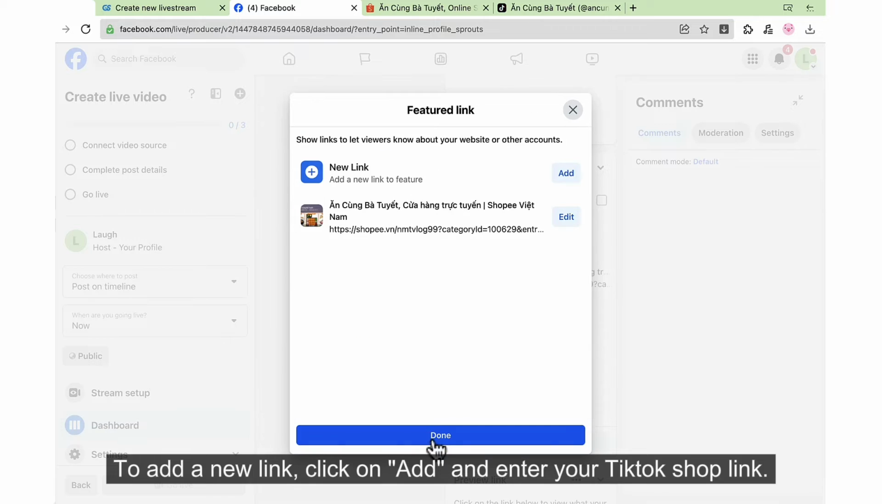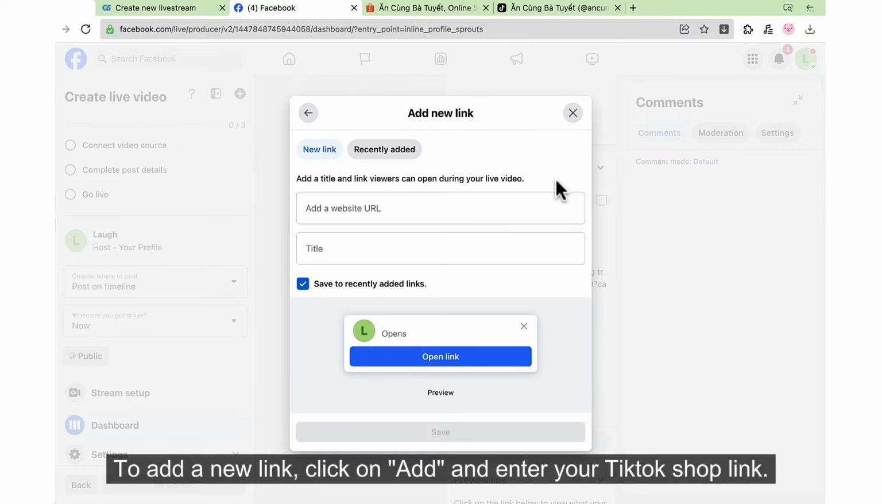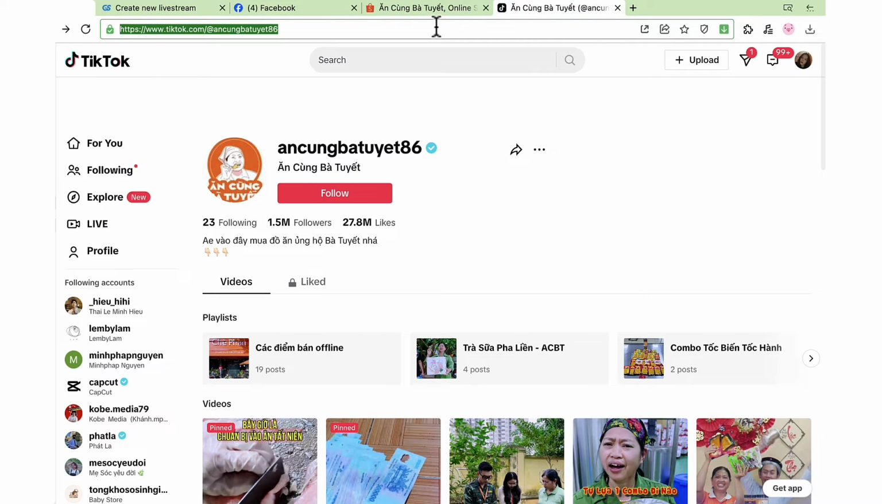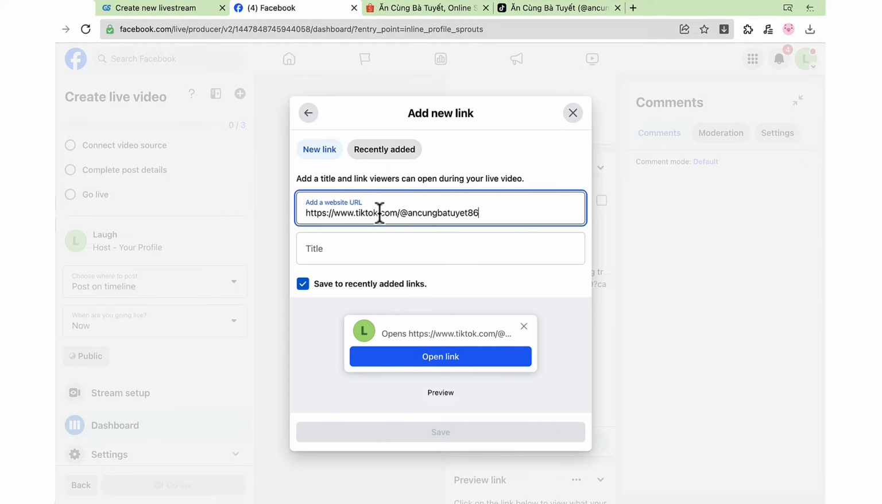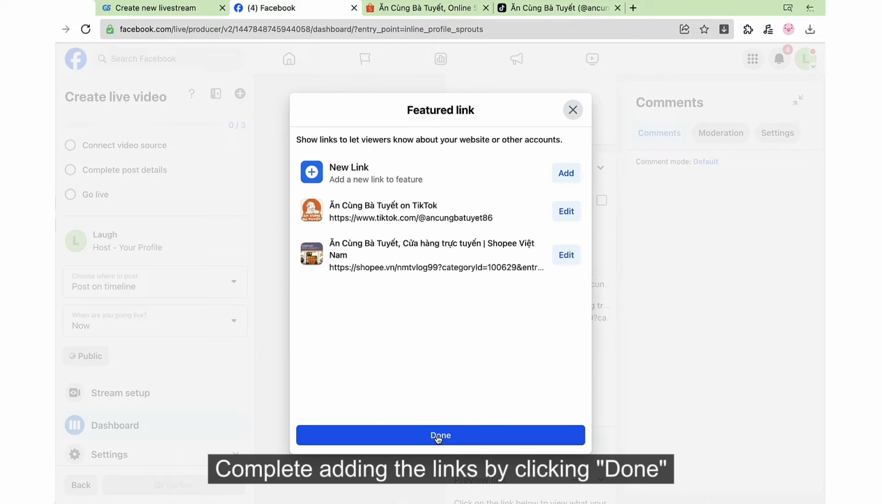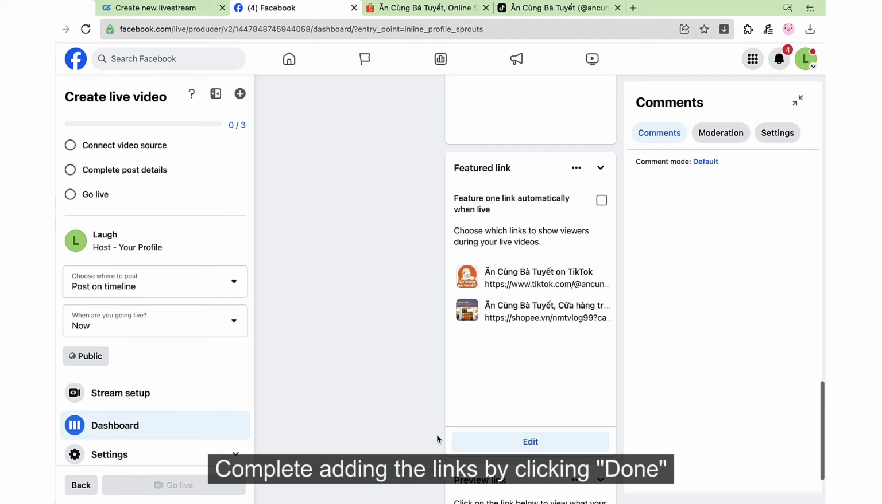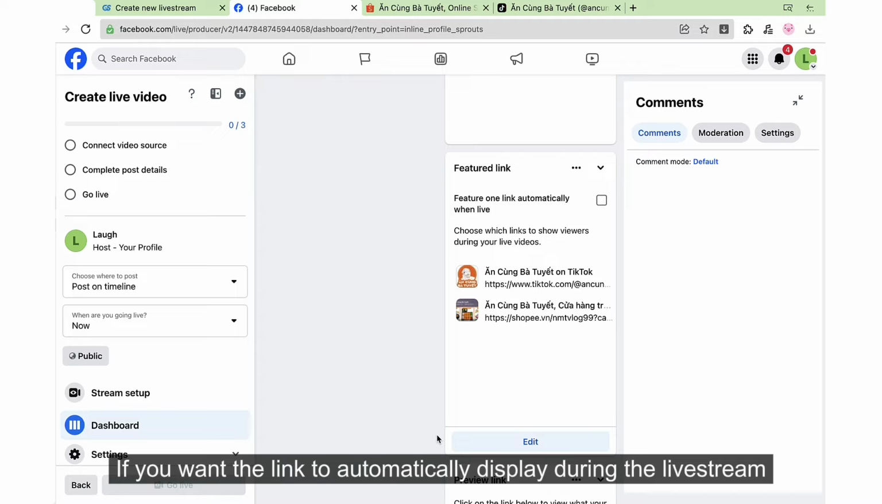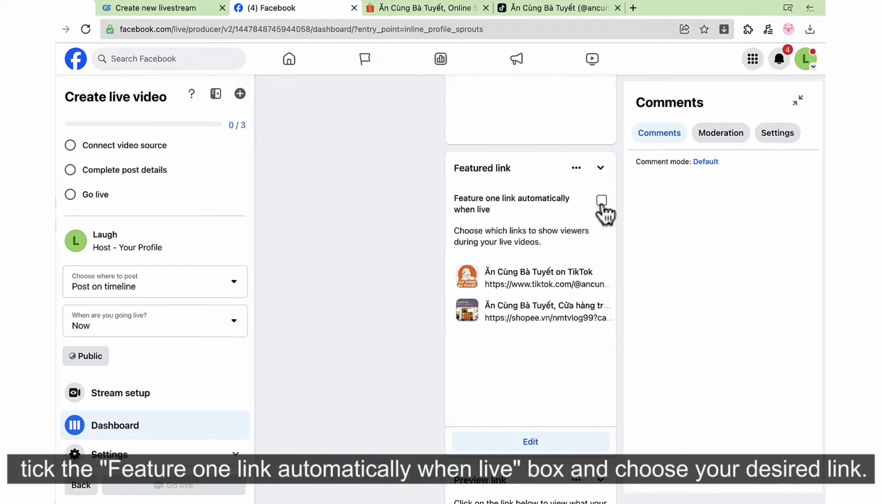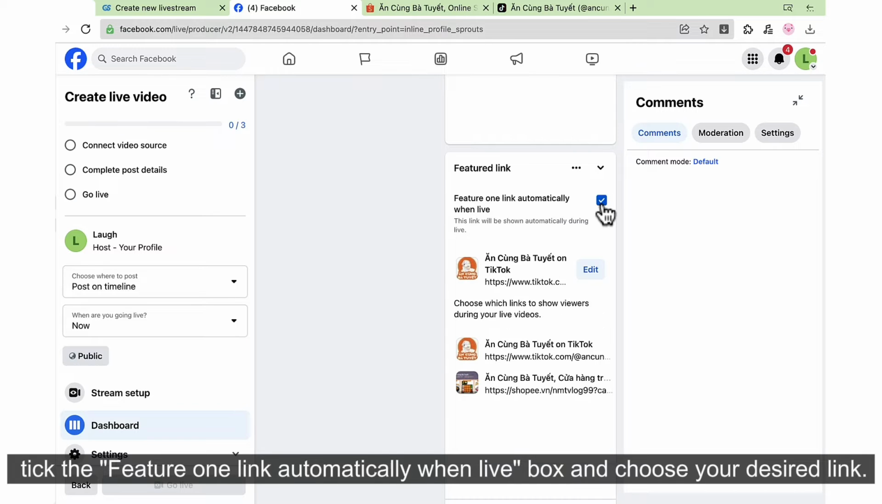To add a new link, click on Add and enter your TikTok shop link. Complete adding the links by clicking Done. If you want the link to automatically display during the live stream, tick the Feature One Link Automatically When Live box and choose your desired link.